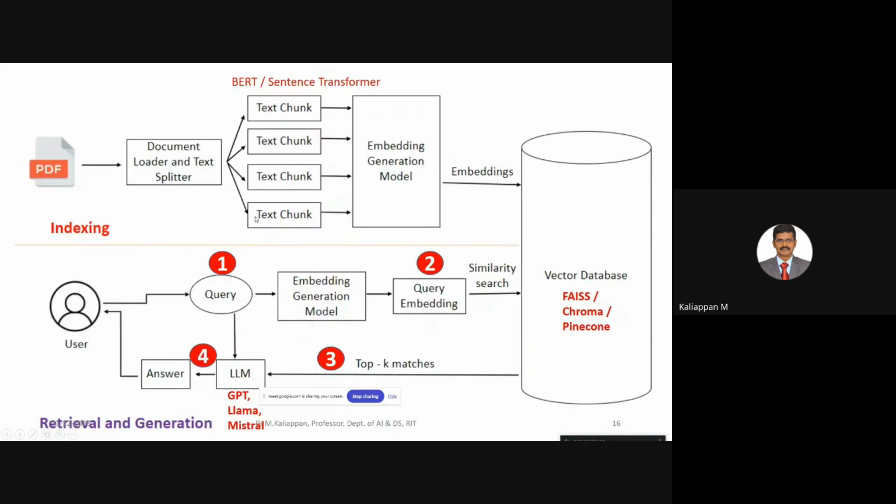This is another architecture. This is my document. My document is split into different chunks of text. Then each text is given as input to the embedding generation model. This embedding generation model converts each string into a vector. That vector is stored in the vector database. Examples of vector databases are FAISS, Chroma, Pinecone.